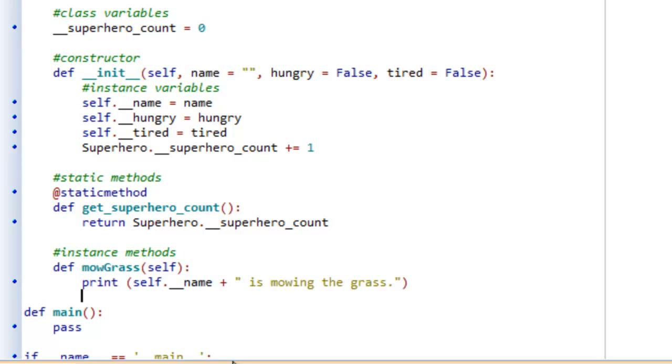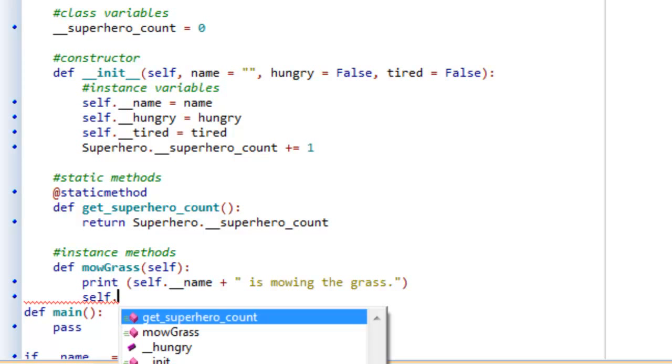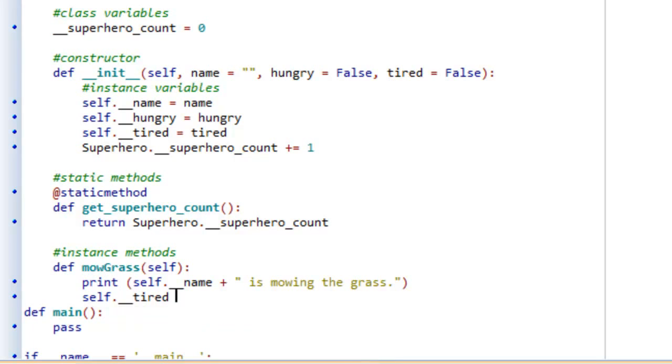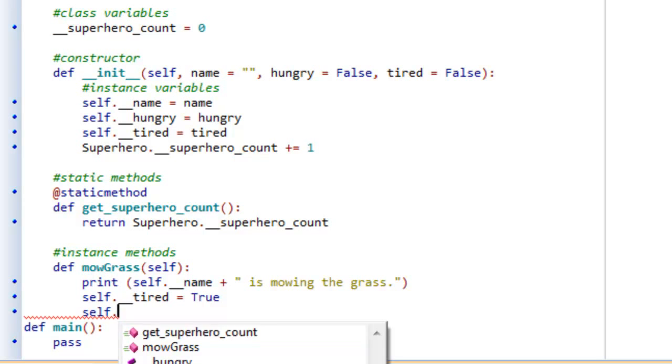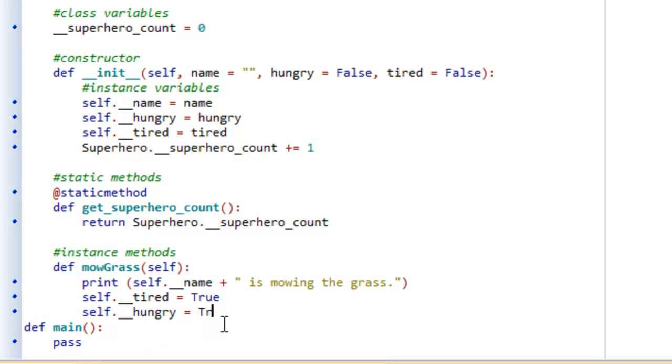And then as a result of mowing the grass, maybe this affects whether they're hungry and tired. So we'll say that as a result of mowing the grass, they end up being hungry and they also end up being tired. So we'll say self.tired is now equal to True, and self.hungry is also going to be assigned the value of True.